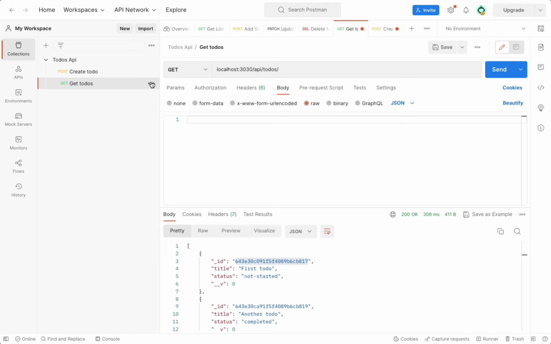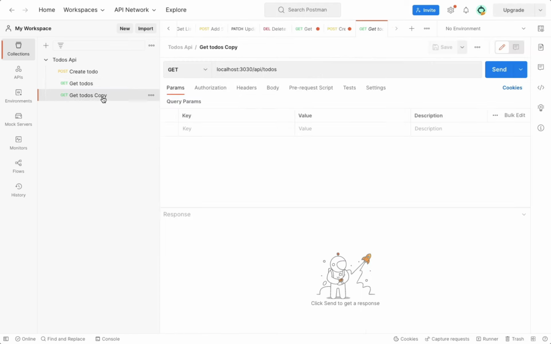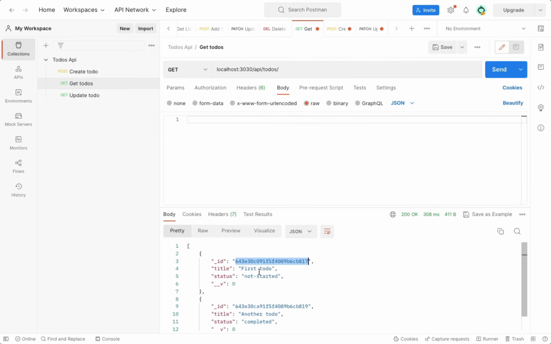So let's add a new request in Postman to update. I will duplicate the previous request and rename it to update to-do. Now the request method will be patch, and I will add an ID at the end of the URL. The ID we're passing is the ID of the first to-do with the name first to-do.